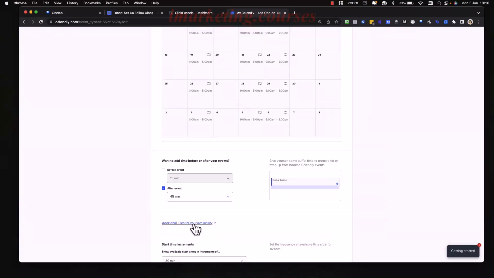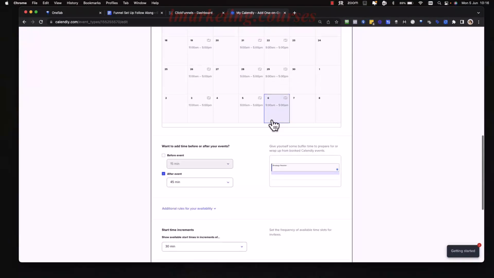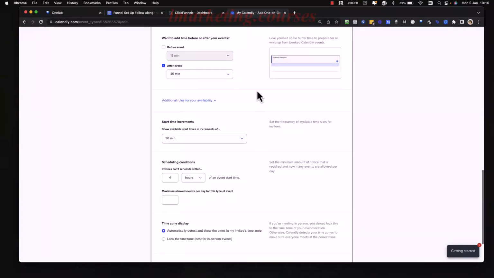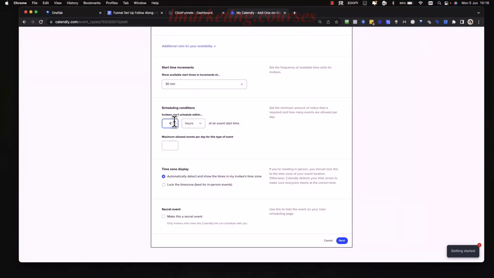Then we've got additional rules for your availability. This is showing what increments, so you could show only on the hour or every half hour. Because of the settings we've set, I would say every half hour they can show the increments. I wouldn't do any lower than half hour because it just gets a bit overwhelming, the amount of times that might come up.